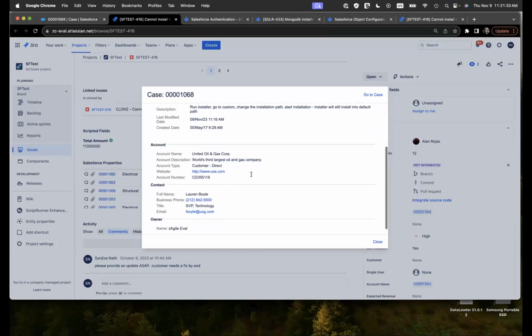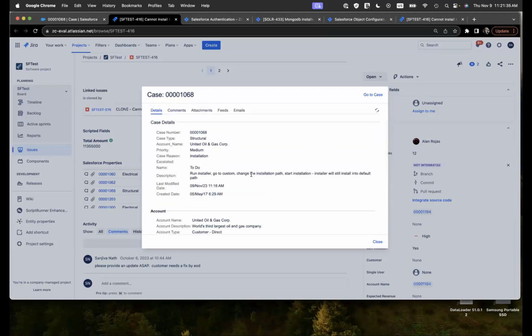So all of this is configurable, and all of this can be shared. So now you have a lot of details about each case that you can share with engineering. And all I've done from Salesforce is link this case to the issue. And so all of this automatically is available within Jira, okay?